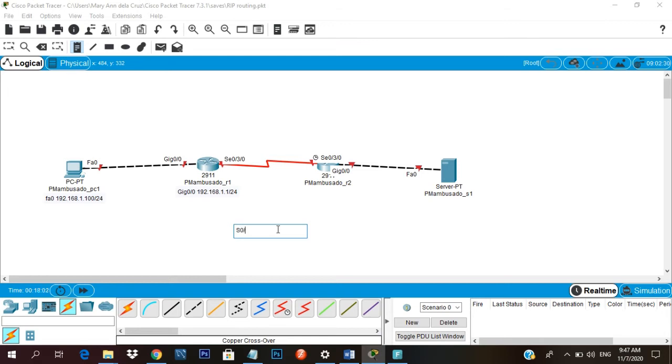So 0/1/0. Then 100.100.100. Then 2/30. And select. Drag it up again under this gigabit Ethernet. This one.